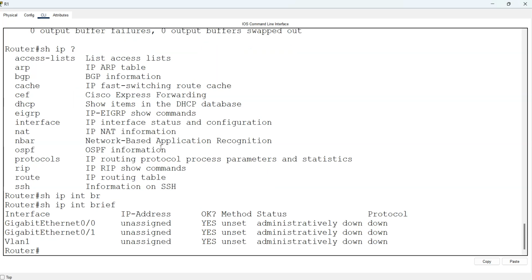This simplifies what interfaces I actually have. So I have gigabit Ethernet 0/0, gigabit Ethernet 0/1. Gigabit means 1 gigabit per second, which is 1,000 megabits per second, right?